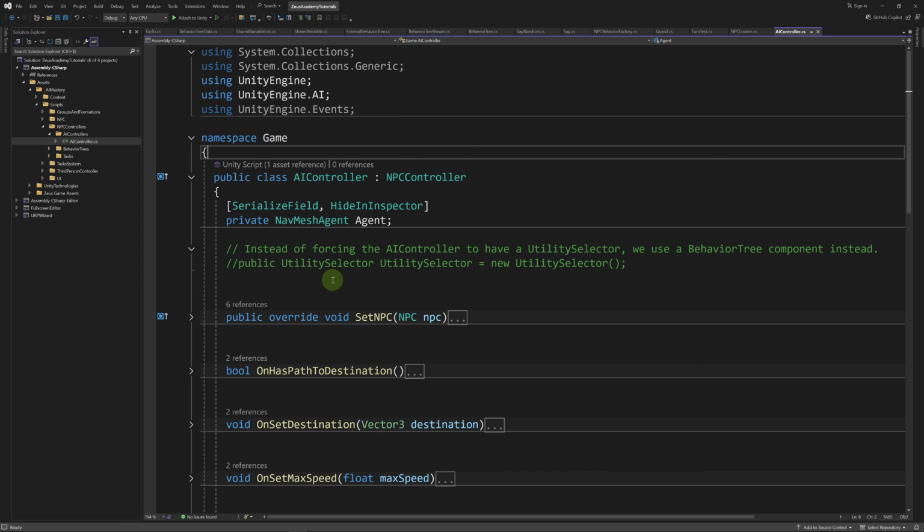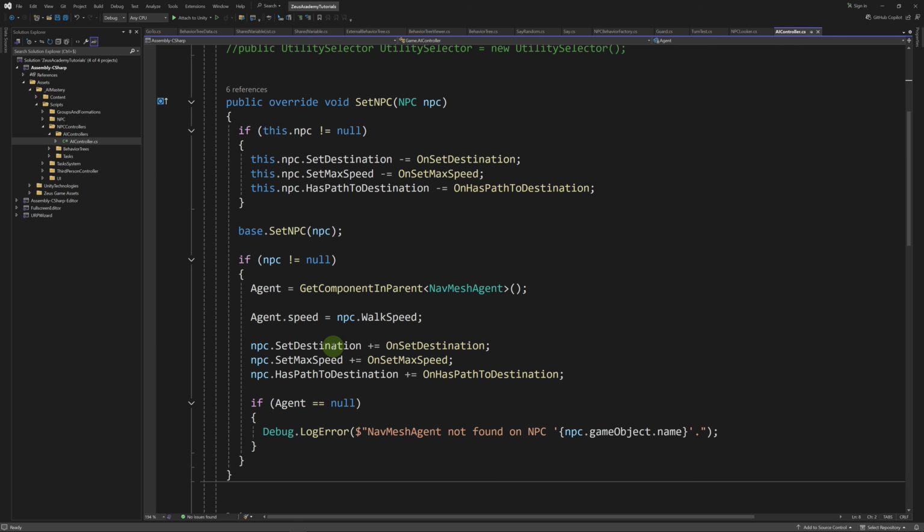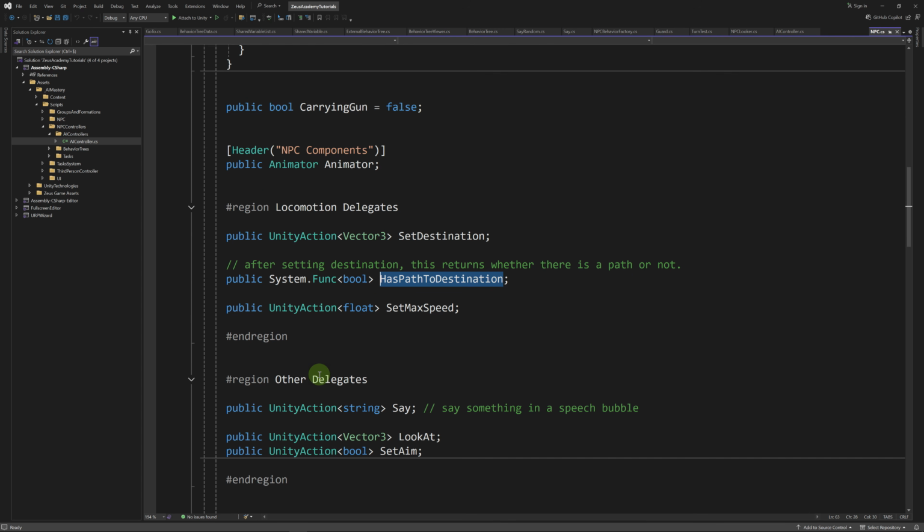The AIController is now like a bridge between our game code and Unity's navmesh agent. So the AIController script will subscribe to the set destination action and will set the destination on the navmesh agent. We already did this in the previous videos. However, now I've also added a has path to destination. Let's go into the NPC script. We use a system func because Unity actions cannot return a value.